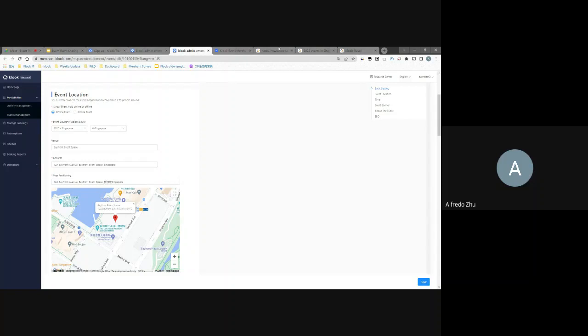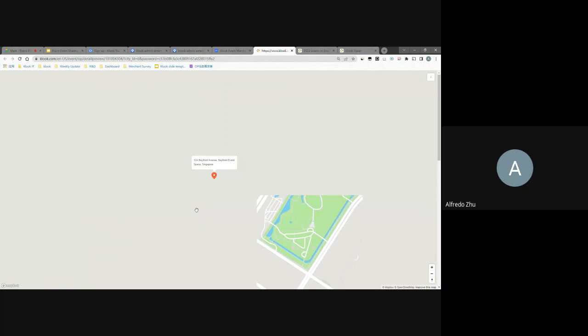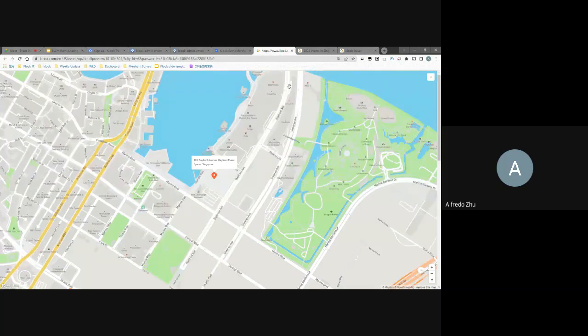And what customers will see in the event page is here. You can see the location part. The customer will see the venue name, the detailed address, and also the map position that you just input in the map positioning blank, to direct them to the position of the events.